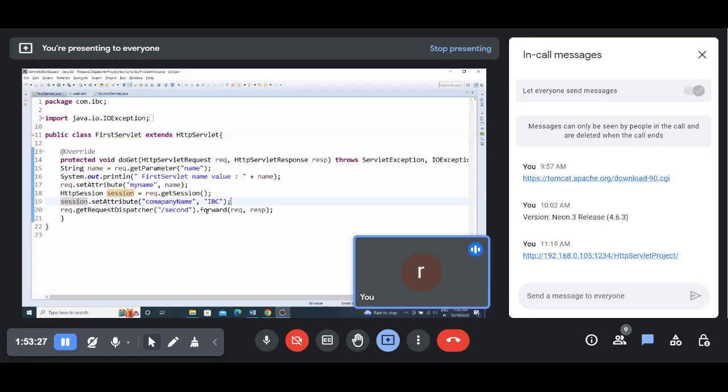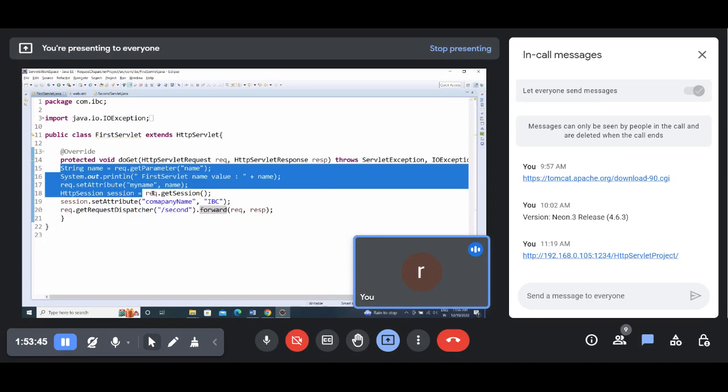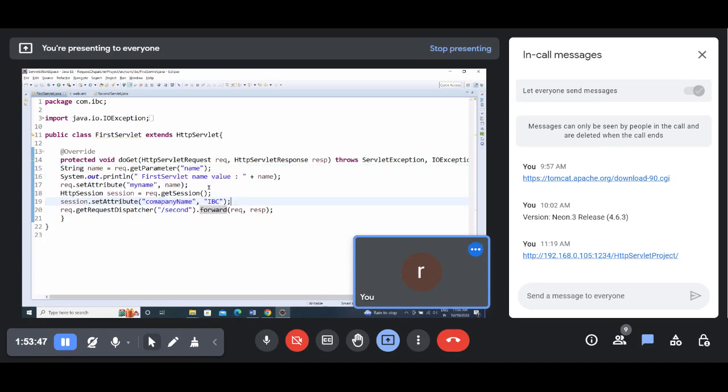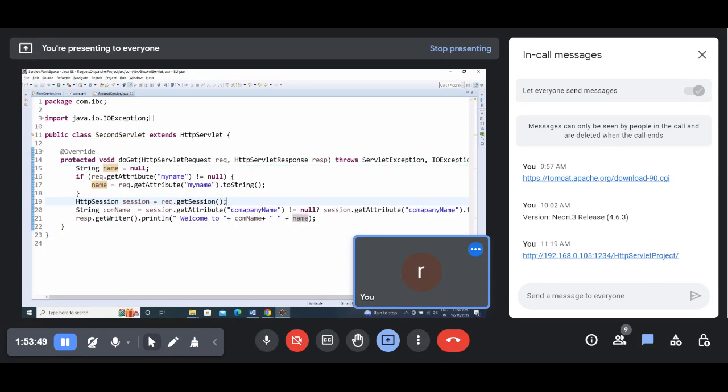Whenever we are forwarding a request to the dispatcher with forward, the second servlet, wherever it is forwarding, only that servlet is responsible for sending the response back to the client, and only the second servlet's response will be sent. It will not send the first servlet's response. Okay, now we'll see that.